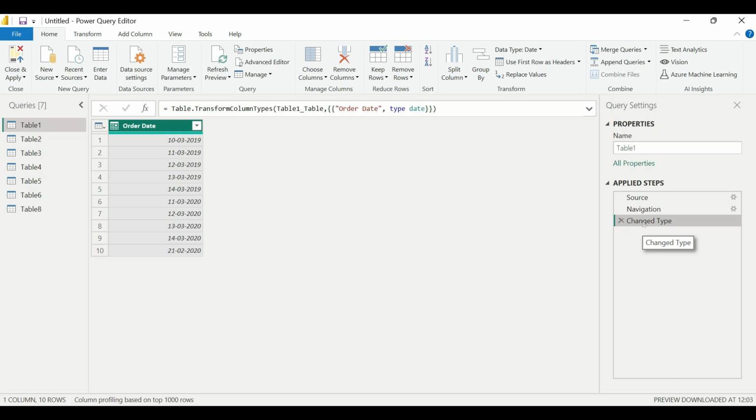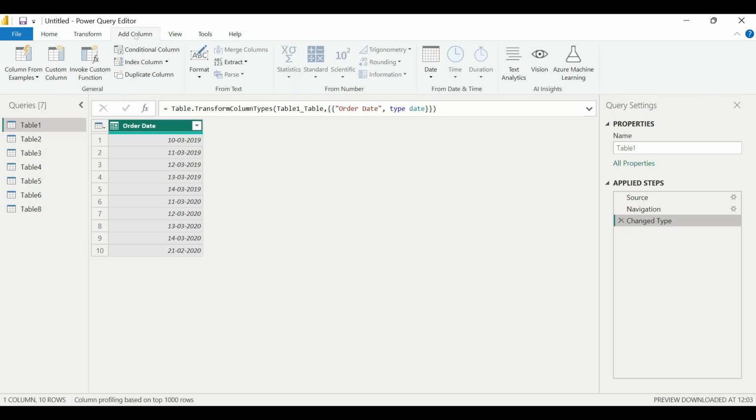The third step will come by default. Sometimes it is two steps, sometimes four steps, so you have to understand that. Now coming back to our question, I want to find out the year first. So for the next column, you go to Add Column.